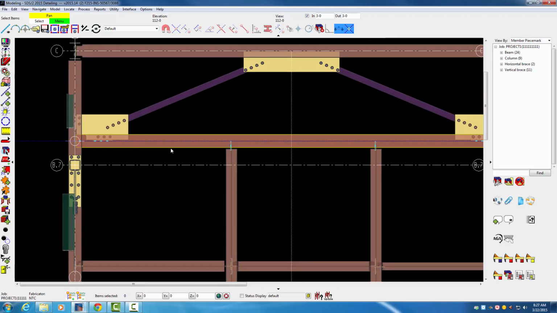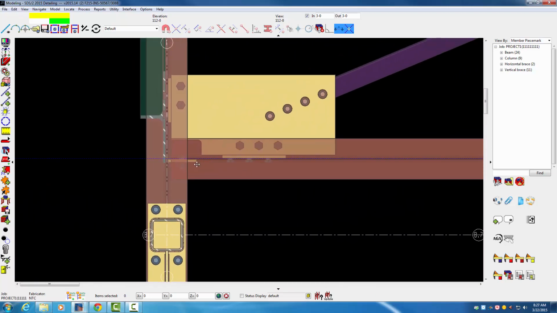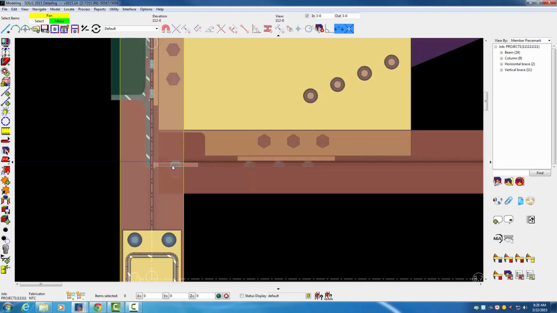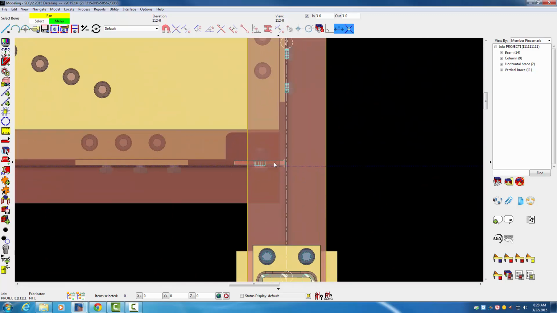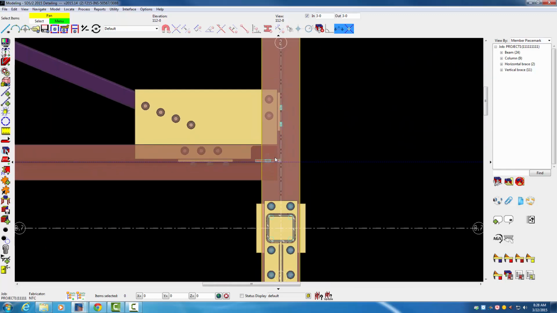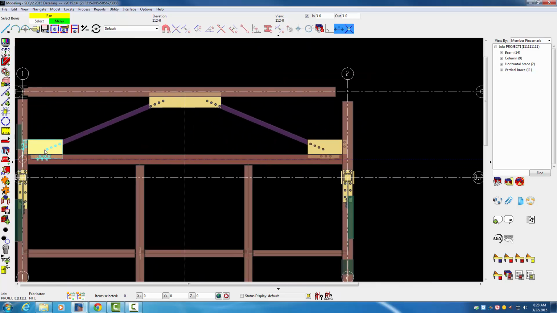Now we come up here, and this beam here, let me zoom in there. We've got a shear tab here, and it's on the near side. On the other end, shear tab, far side, just as your drawings show. Our bracing here, we have a connection here, and a connection here, so that all looks good.